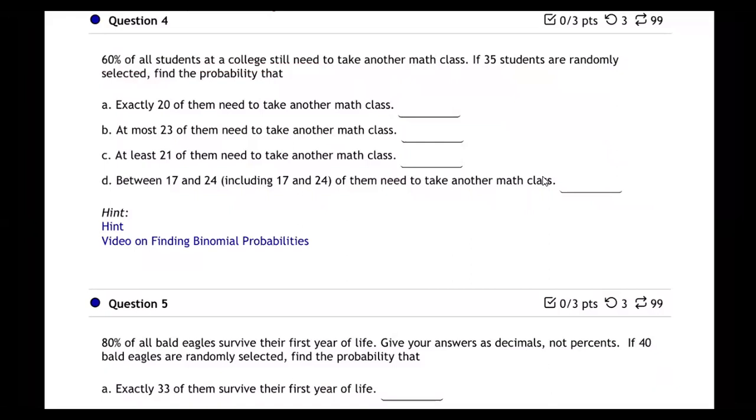So in other words, you go to a campus, and at that campus, 60% of all the students at that college still need to take a math class, right? So if you grab 35 students at random from that college, what's the probability, what's the chance that exactly 20 out of the 35 will need to take another math class? Do you think that's very likely?